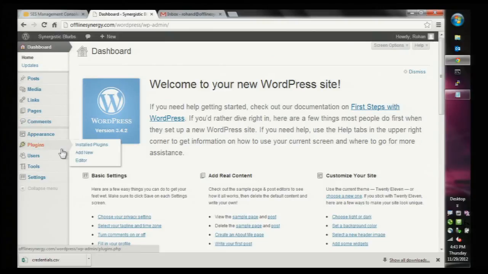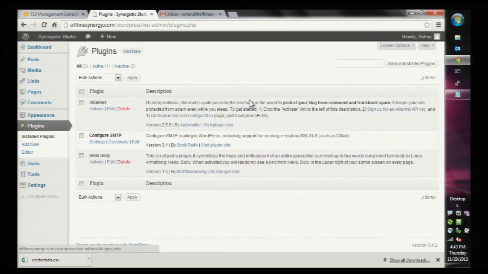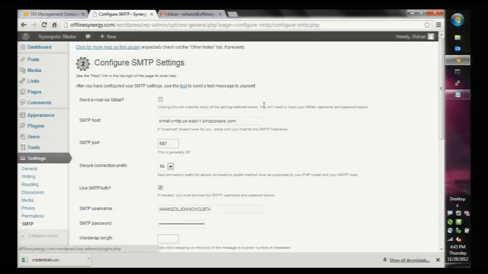Go to the dashboard and the plugins page. So with WordPress, you can configure SMTP settings by either modifying the core PHP files, or you can take the easy route that I did and just use a plugin. So I'm using an open source plugin called Configure SMTP. Go to the settings page. I have some of the details filled in. So the host would be email-smtp.